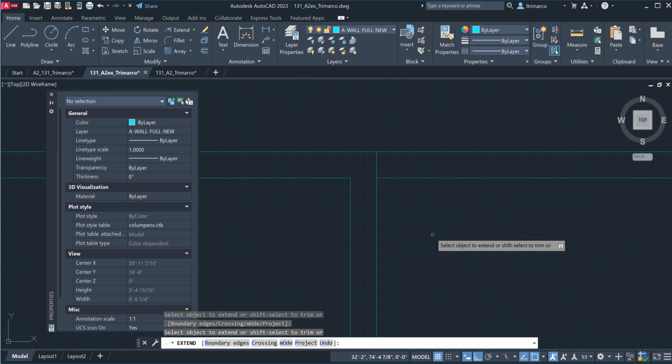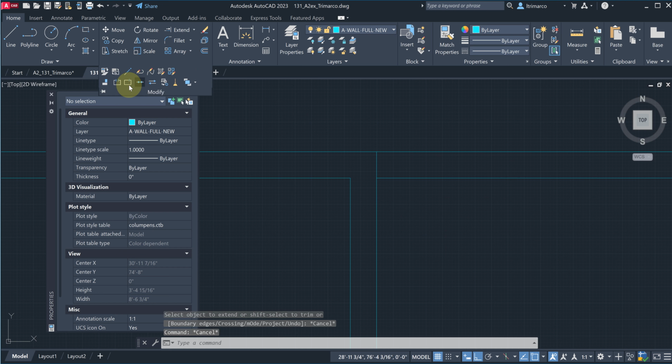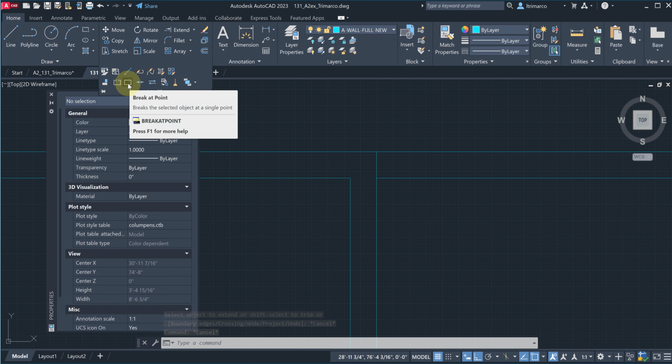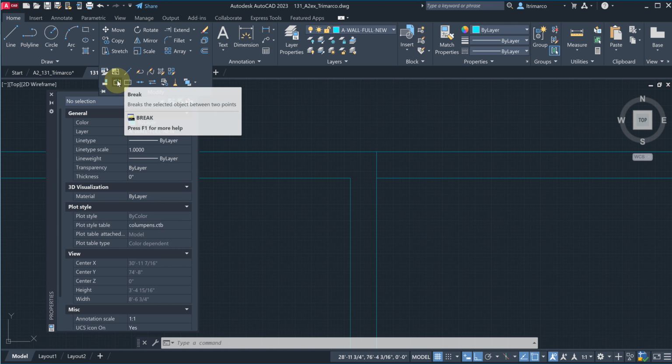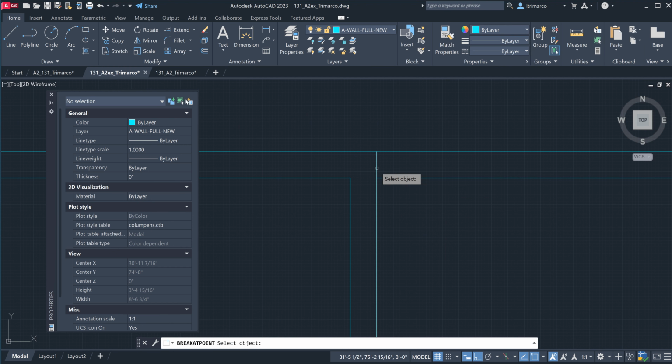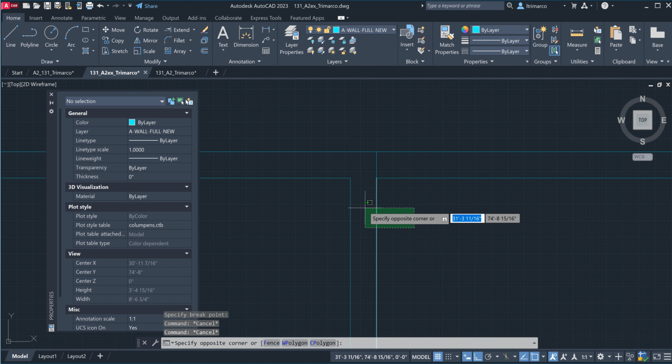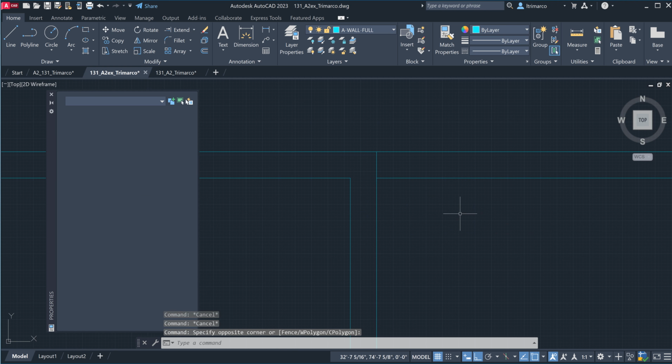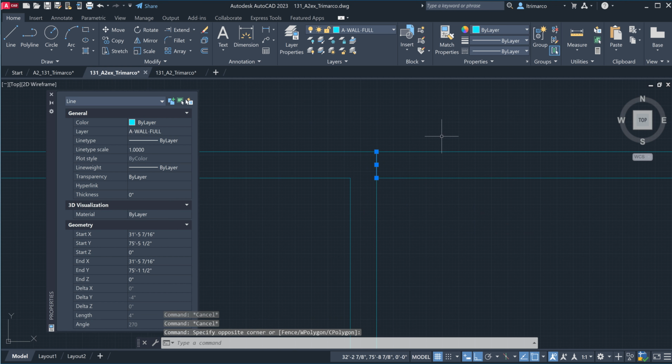And if I just did this, then what we have under modify, this is a new command I'm about to show you. We have what's called break at point. We have break, and then we have break at point. I'll show you break at point. You just select it, and because your object snaps are on, you just snap the point, and I've just turned one line into two separate lines. This might be actually the faster one.